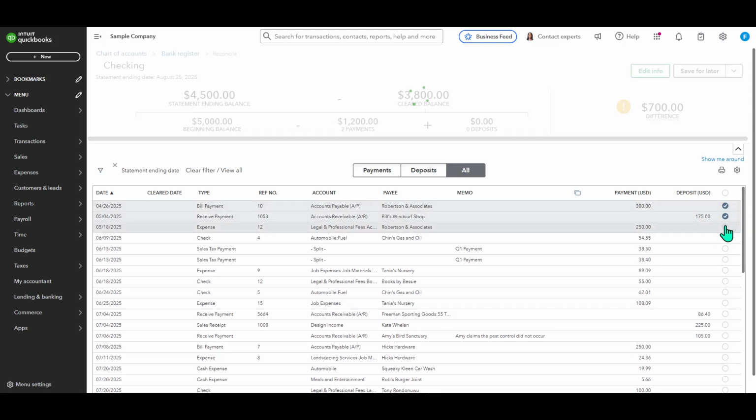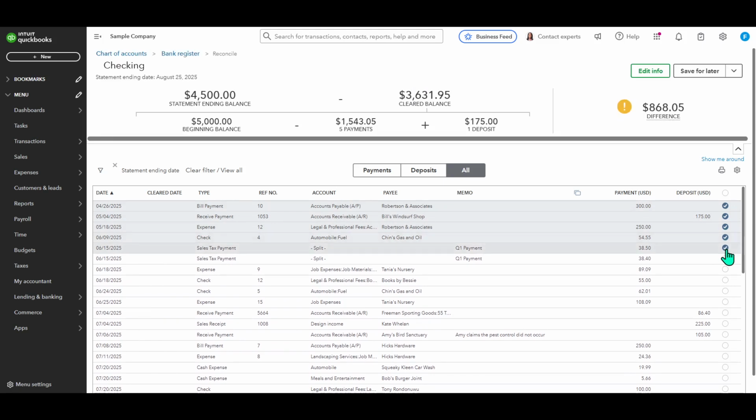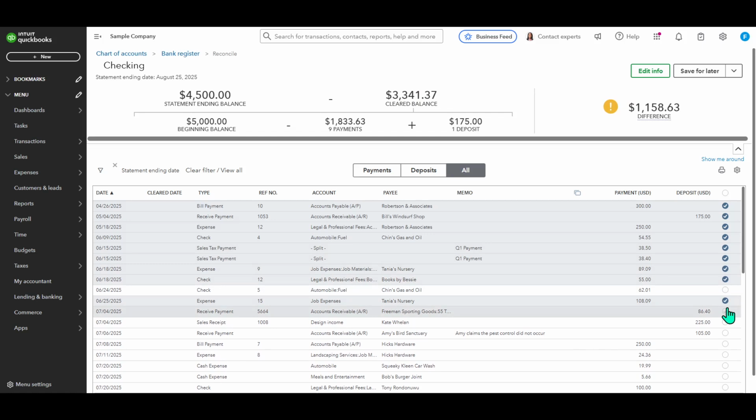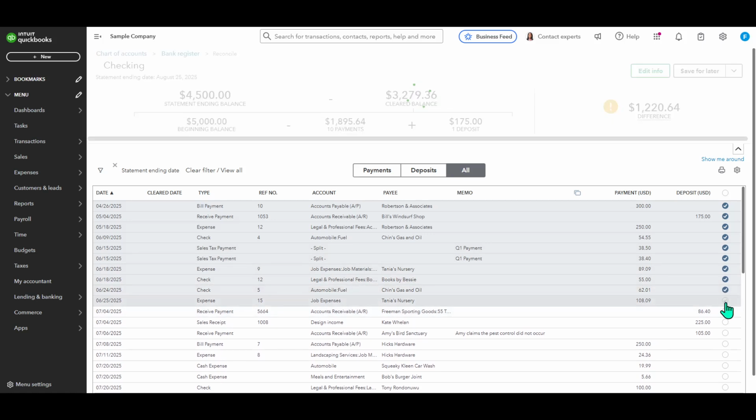Now, it's really up to you to ensure every transaction is accounted for. If everything matches perfectly, you'll end up with a zero difference, and that's exactly what you're aiming for. If things don't add up, don't worry. Take a moment to hunt for any missing transactions or errors. That's all there is to it.